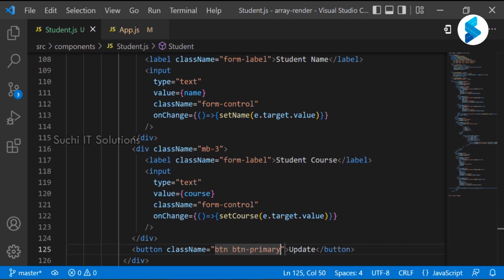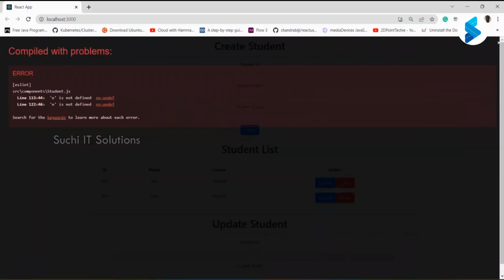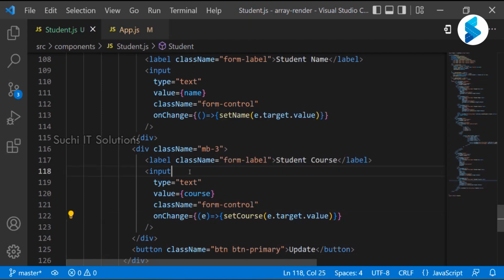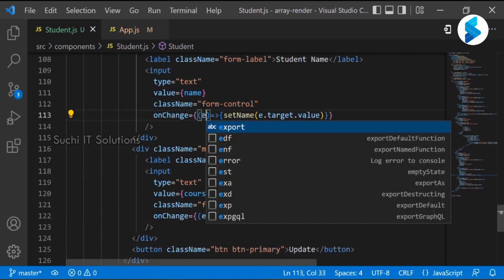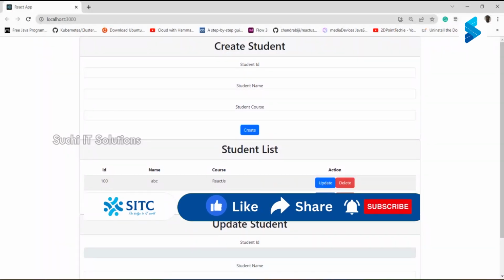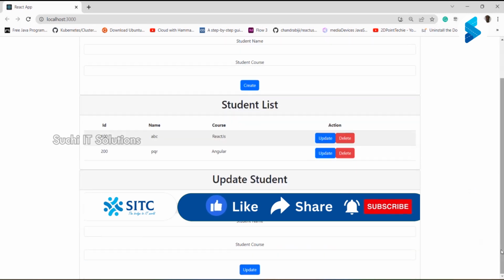Whenever I'm providing it like this, we need to get the event here. Event is not recognizing here. We need to provide event as E, right? Here also E. Then you can go to the browser. You can see like this. So here the form is generated.